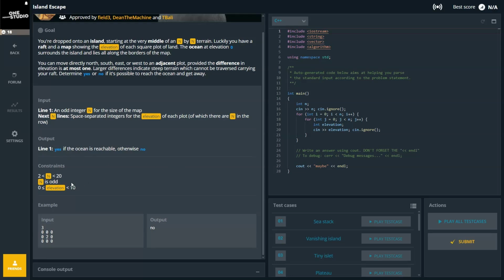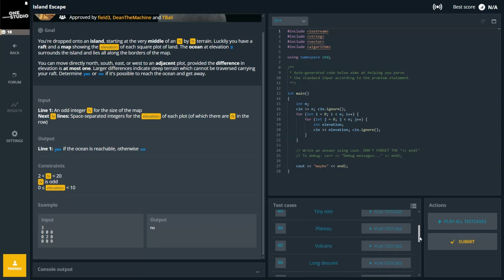Constraints: 2 < n < 20. n is odd. 0 <= elevation < 10. This is the example for input and output. These are the test cases.